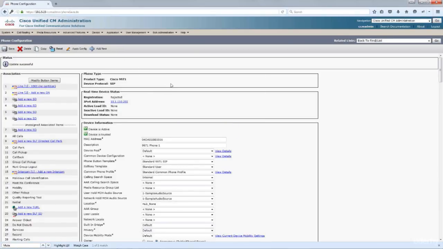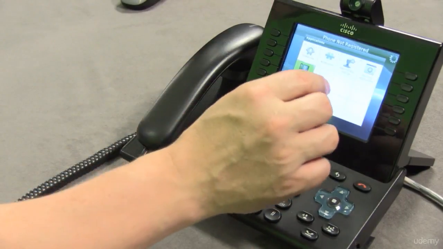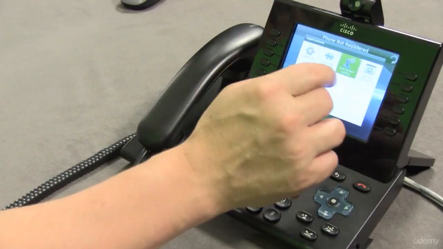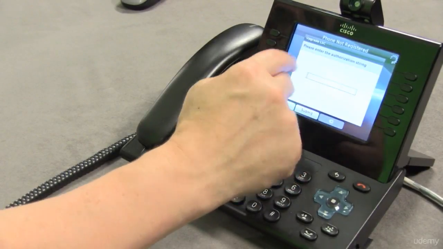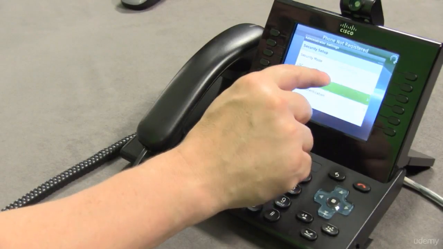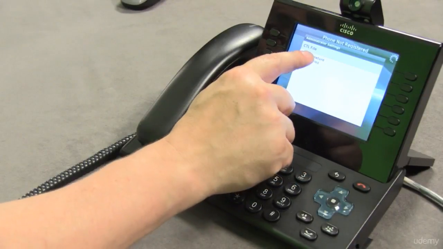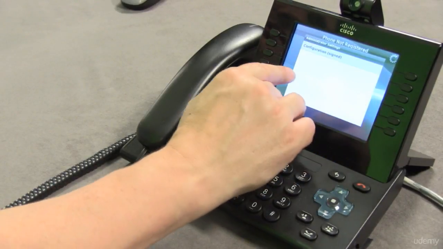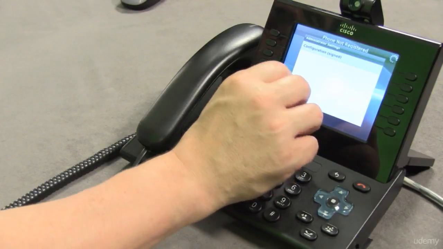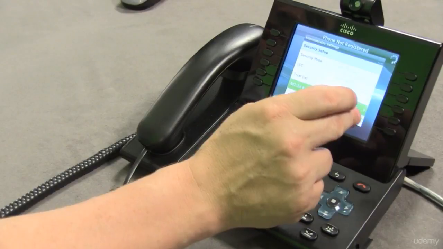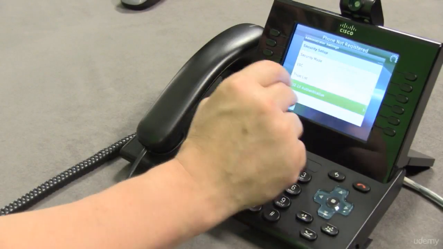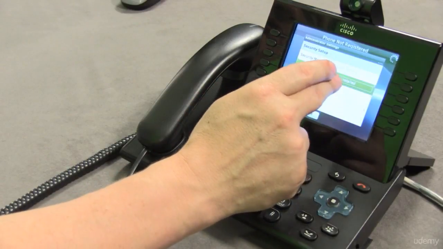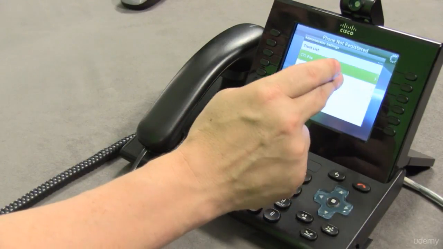The only thing that might be the case is that we might have some certificates on this device. Let's check that real quick. Let's see, phone administrator settings, security setup. Security mode is non-secure, trust list, CTL file not installed. Okay, that's good. Configuration signed. So we should be okay. We're not using any device authentication. So the phone should have no problems registering.